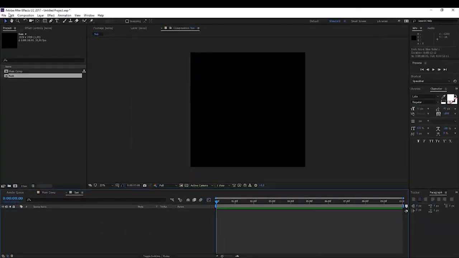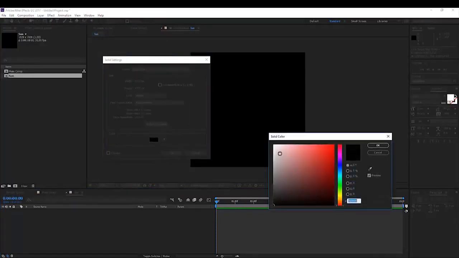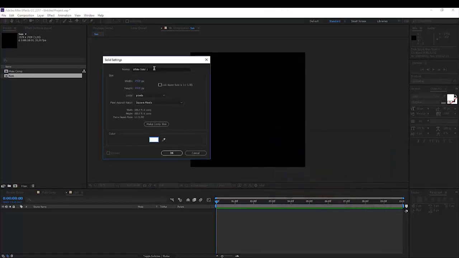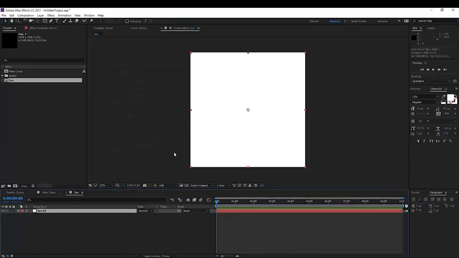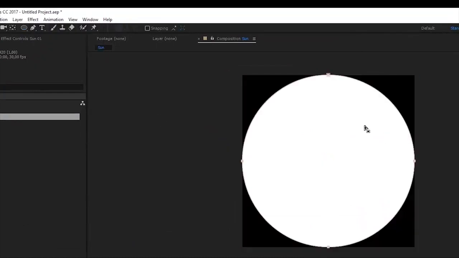Click OK. And here I want to create a new solid layer. So go to Layer, New Solid Layer. We're going to create a white color here and rename this to Sun 01. Click OK. And then right here in our mask tool, the rectangle tool, we're going to click and hold and select our ellipse tool, then double click on the ellipse tool, which is going to make an entire circle.